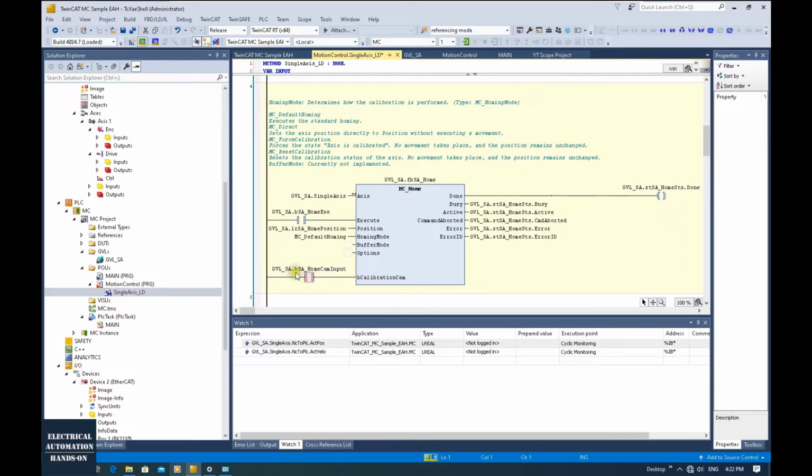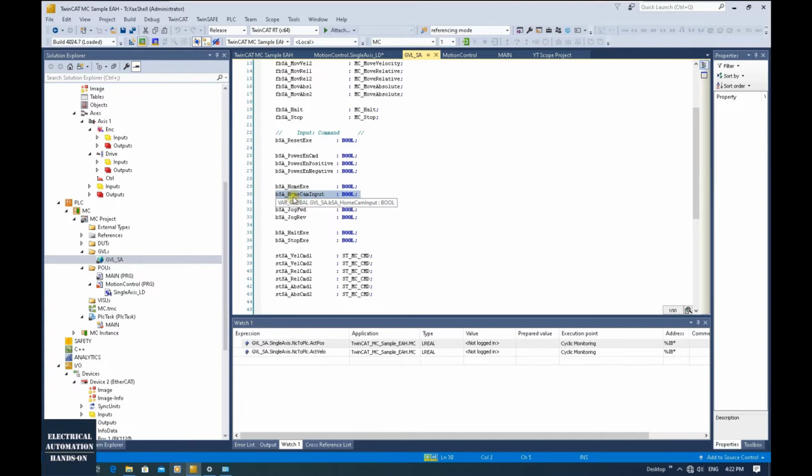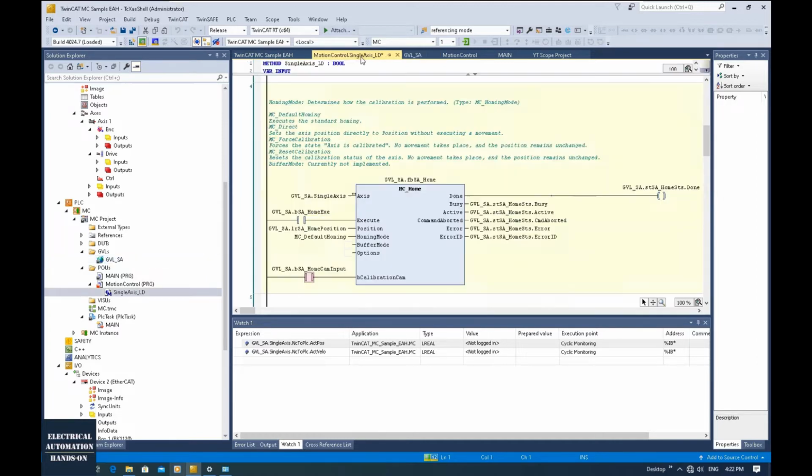And here, I declared one variable. I named that variable SingleAxis_HomeCamInput, and it comes from here, GVL_MC. So this is one global variable. And then I connect this home cam input, this global variable, here. So once this global variable turns on, the calibration cam signal of this MC_Home will turn on. So I need to declare one hardware input variable connected to this variable, and this variable can connect to here. Or I can directly use that IO variable connected to here.